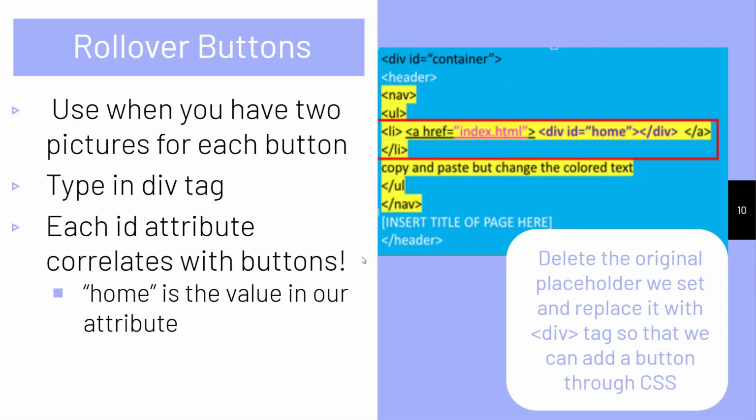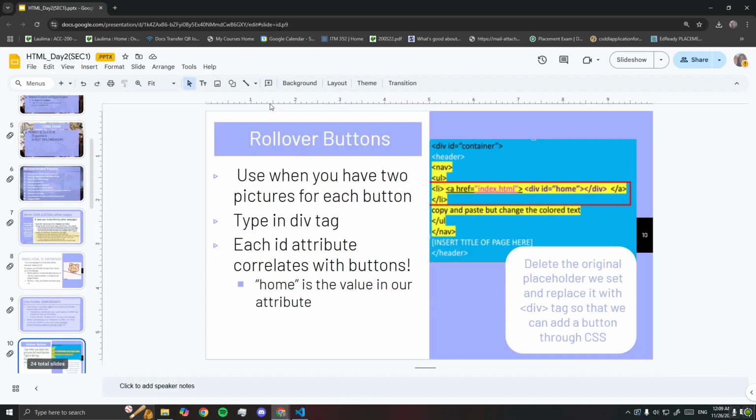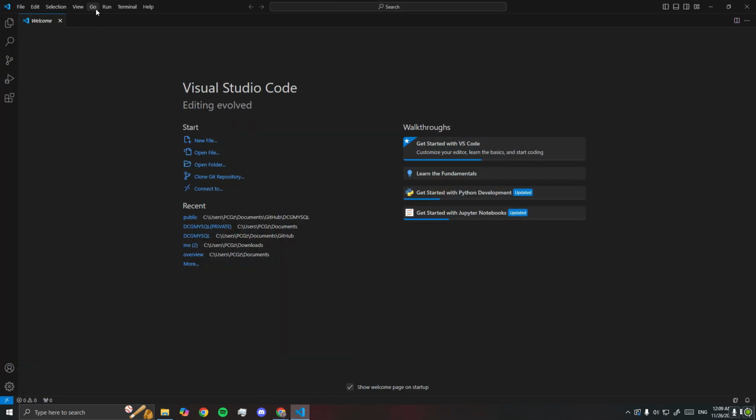Okay. Alright, rollover buttons. If you remember, we created the little navigation bar with all of the IDs and stuff to click on. Let's open up Visual Studio Code. Actually, sorry, you're going to go to Laulima first. Let's make sure we do that. You're going to go to Announcements, and you're going to download the HTMLDAY2 section 1 file.